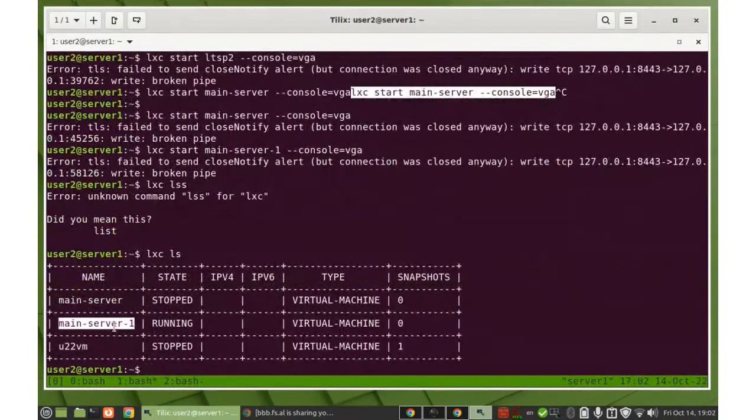So this main server that we just created and we are installing is still running in the background. I just closed the display. But we are going to use this main server that I've installed before the course in order to continue testing.